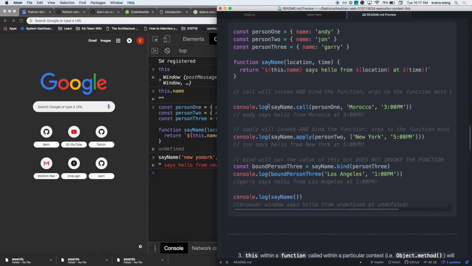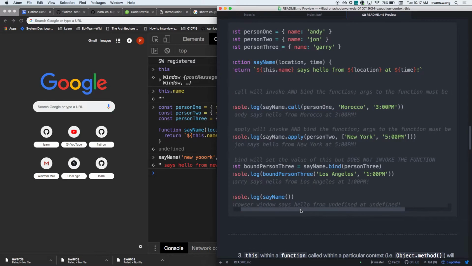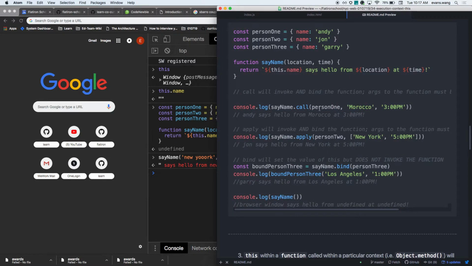Cool? So call. I can put in what I want this keyword to be in my function. So for example, say name takes how many arguments? 1, 2. Just 2 arguments, right? However, when I add this dot call, how many arguments are there?